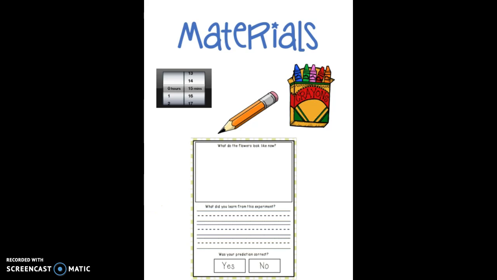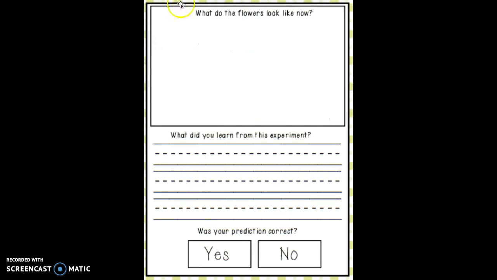Great, welcome back. Now what I want you to do is go ahead and write your name up at the top of your paper. Pause the video to do that now. Perfect. Now up here at the top it says, what do the flowers look like now? This is our recording sheet for recording what happened to the carnations that we started an experiment with on Monday.